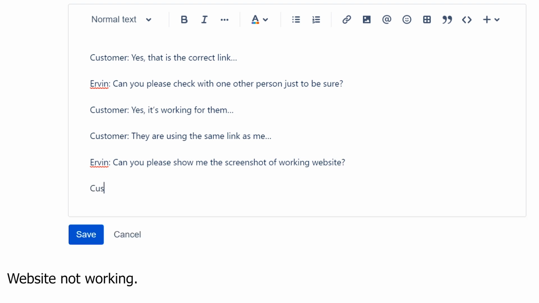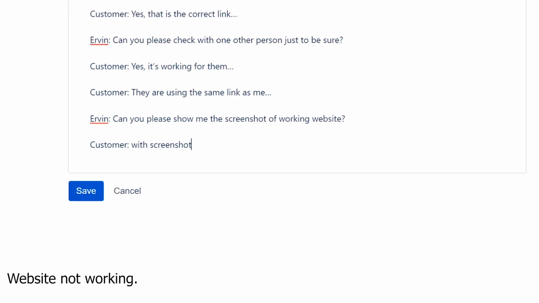So the customer would reply with a screenshot, and then you would look at that screenshot, and chances are that screenshot will give you the clue of what the correct link is. So you're looking at it, and then you're like, well, unfortunately you are using the wrong link because you're missing an 8.